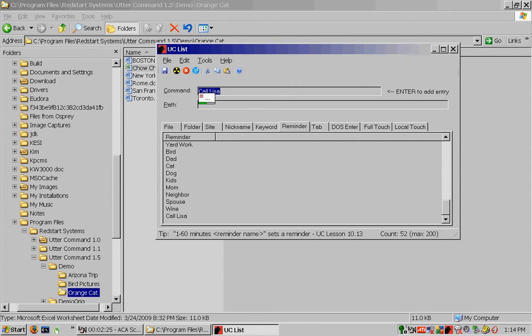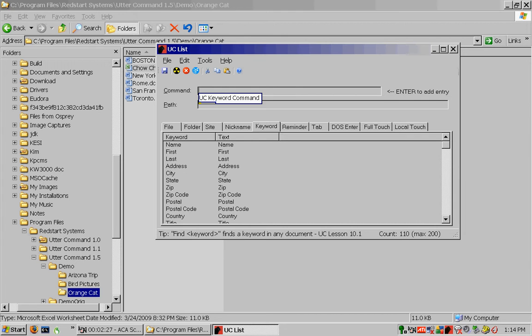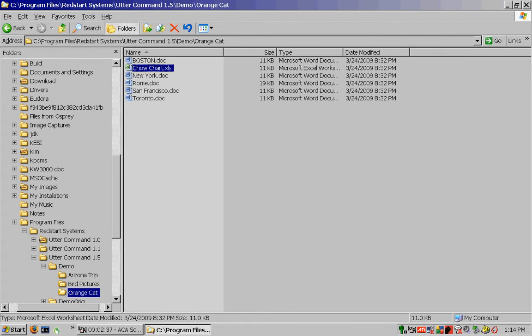UC keyword command. Cap spider. Enter. Window close, yes. NatSpeak restart.